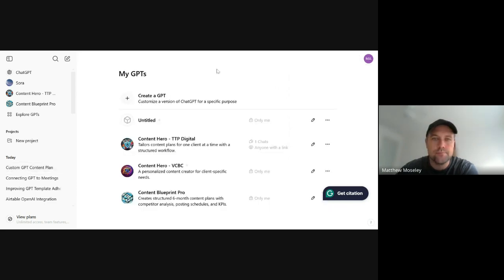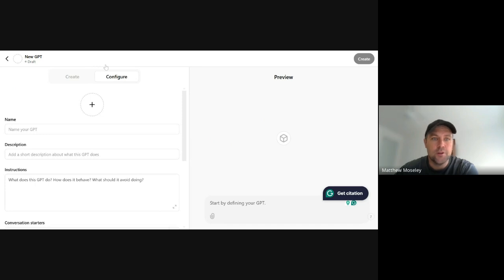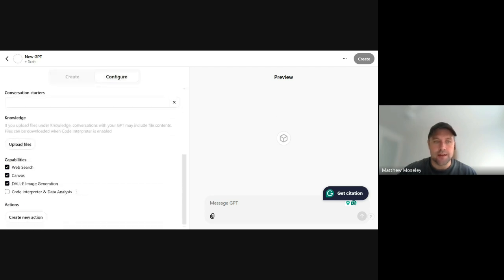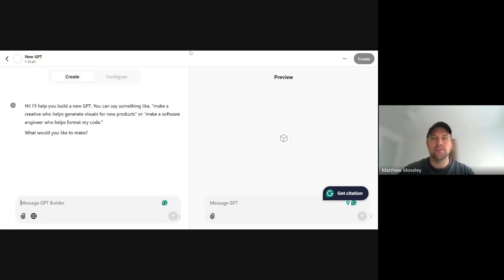So I've got a couple here that are already some examples. Quite simply, I just click create a GPT. And what it does is it takes you into another page where you've got the option to create, and you can talk through it and do similar sort of stuff to what I was doing before. Or if you're pretty confident, you can just go straight to configure and add it in here, but I'm just going to go through the process. So what would you like to make?